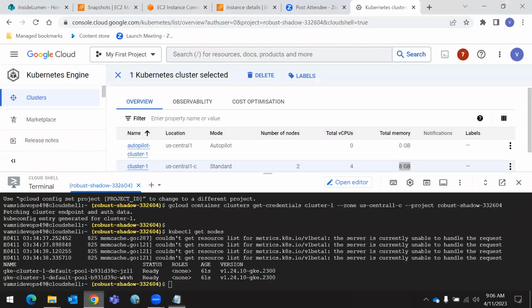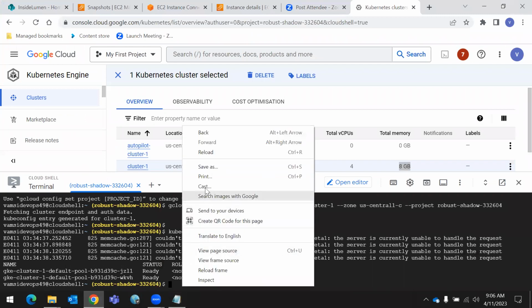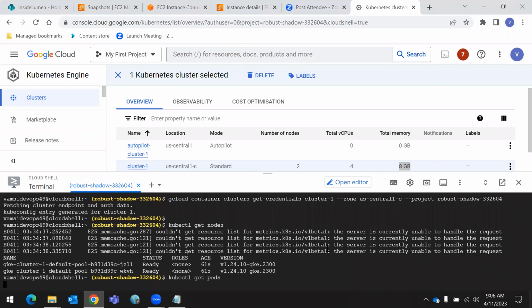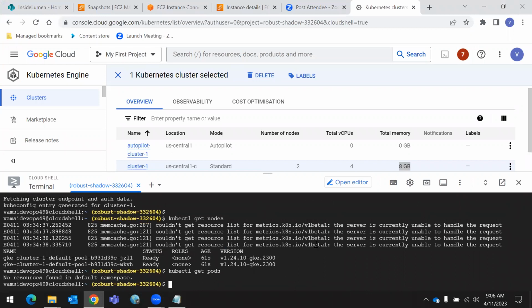What is the purpose of kubectl get pods? To see the list of pods, whether any pods are created or not. I'm giving a command called kubectl get pods. You can verify, so far we have not created any pods. That's why it is showing no resources found in the default namespace.